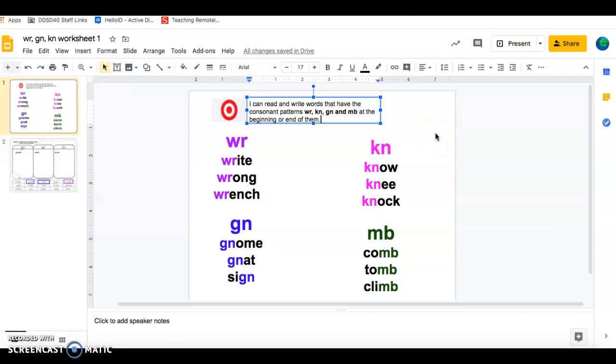Our learning target for phonics this week is I can read and write words that have the consonant patterns WR that says /r/, KN that says /n/, GN that says /n/, and MB that says /m/ at the beginning or end of them.